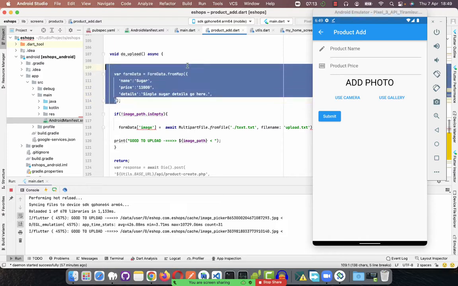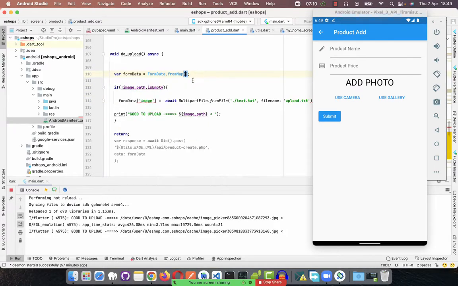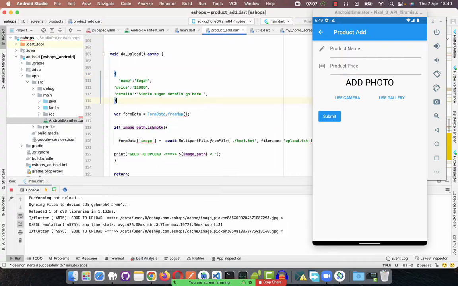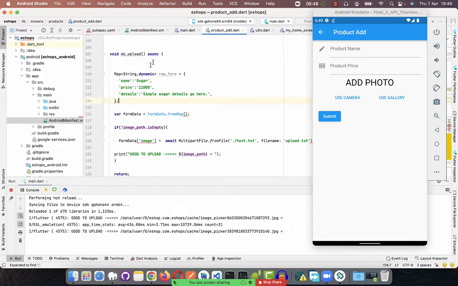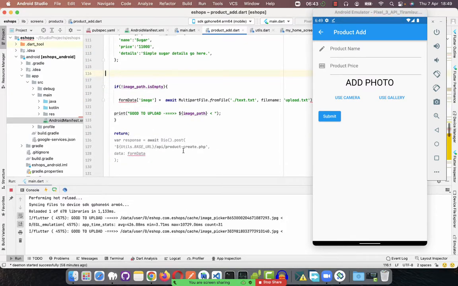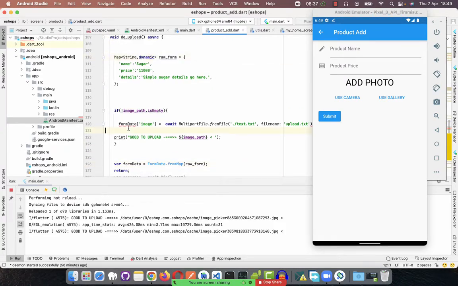Okay, so let us first create here a simple map. So I'm going to first create a map, string comma dynamic, and then put here raw data. Maybe call it raw form, and we initialize it to this one, and then this raw form will be put inside this variable. So I'm going to cut that form and put it after the image here. Now this raw data is where we want to add the image, in case it is there.